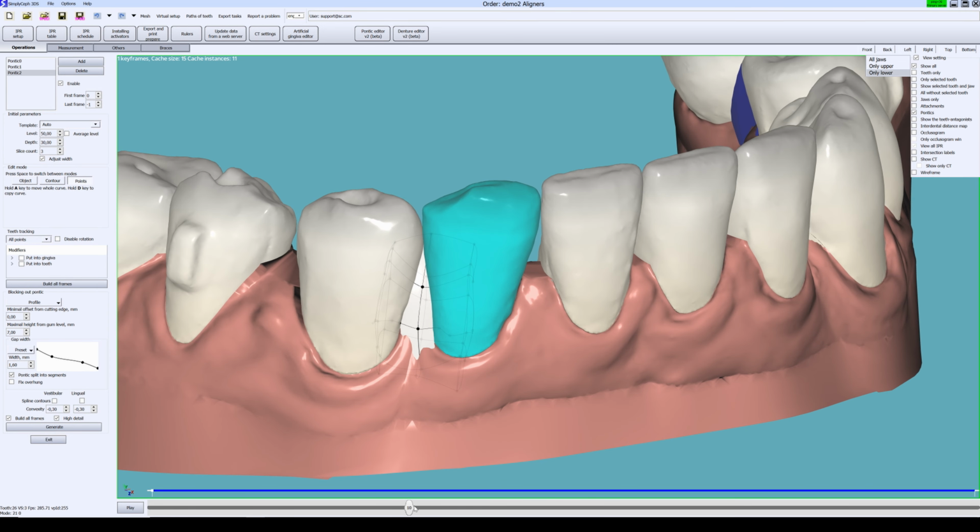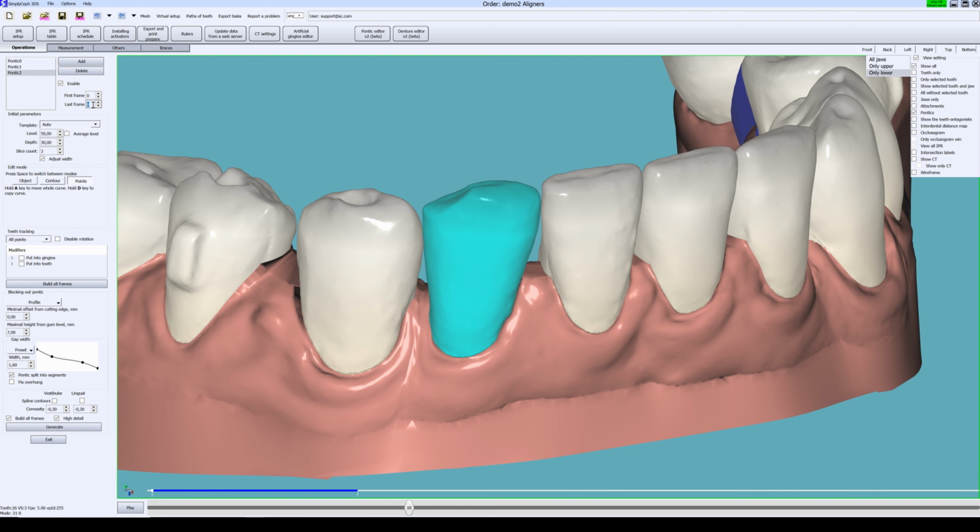We see these teeth stop movement after step 10. I can set the first step when the pontic appears and the last step when the pontic disappears. I set the last step for this pontic to 10. The blue track shows us the steps when this pontic exists.